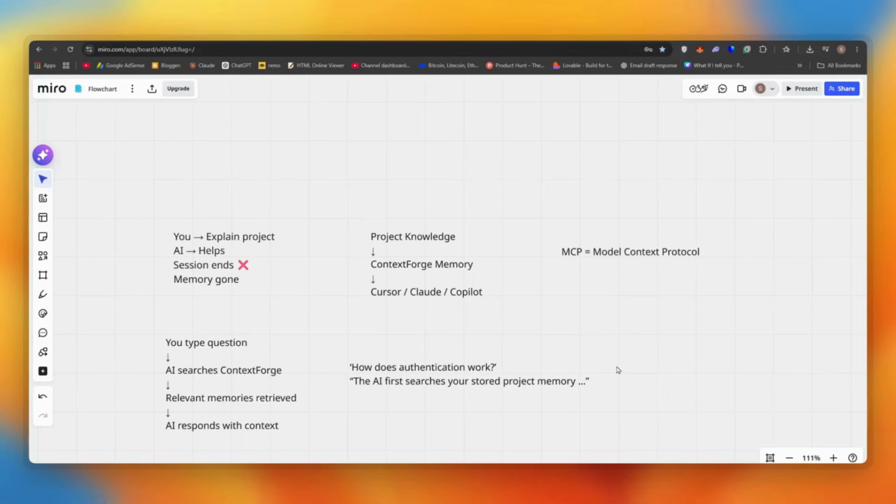So in this video, I'm going to give you a complete breakdown of what ContextForge actually is, how MCP memory works behind the scenes, and how you can connect it to your favorite IDE like Cursor or Claude Code in a few minutes. Then in the next video, we will use it inside the IDE and test a real workflow. So let's get started. First, let's understand what this thing actually does.